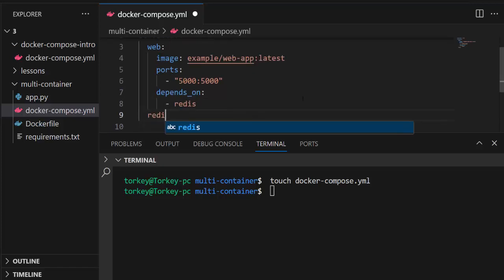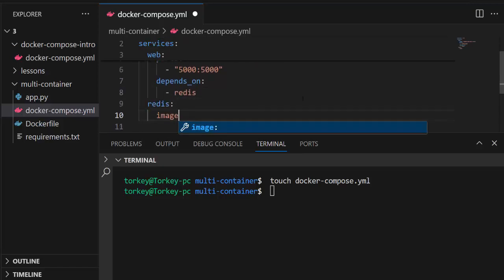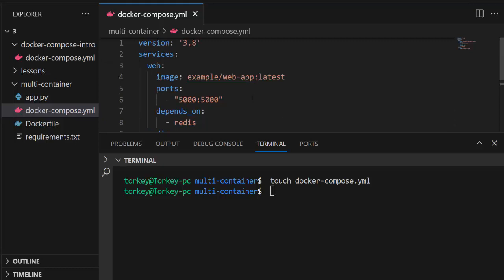Our second service is Redis, and we will pull the image for this service from redis:alpine. So this is a simple service definition telling Docker Compose to pull the Redis Alpine image and run it as our Redis service. Before we bring up our application using Docker Compose, let's build the image example/web-app with the tag latest.